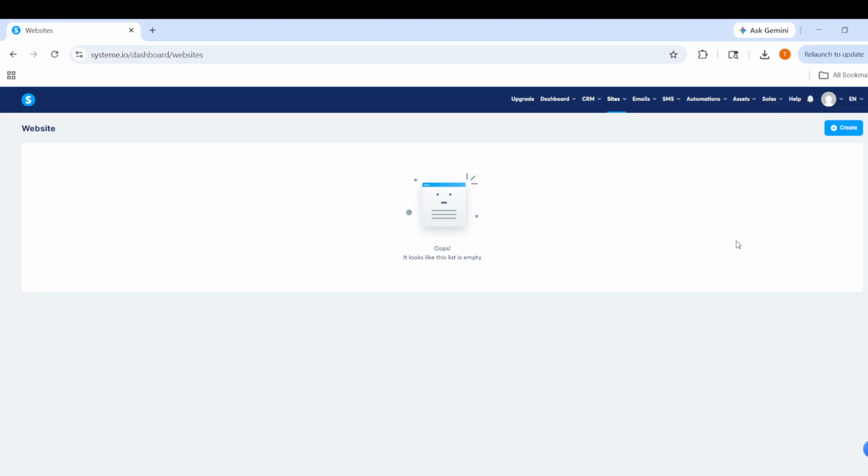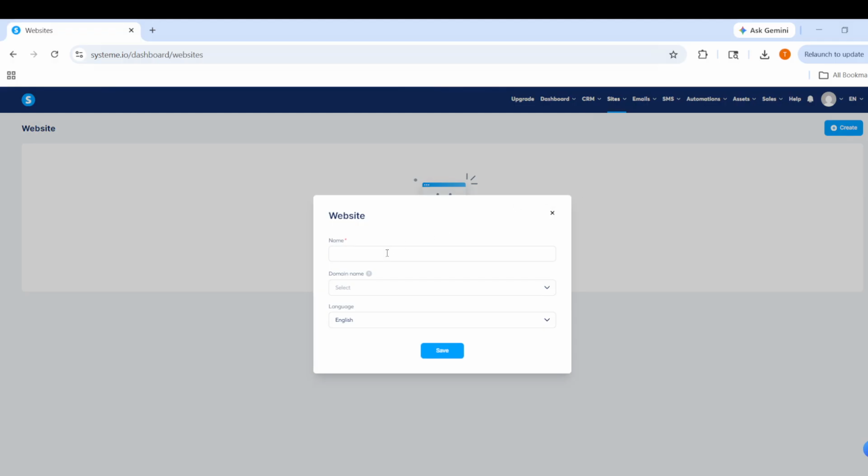Take a moment here to confirm you are in the correct section, because the next button depends on being in the website's workspace. Next, click Create. This is the action that starts a brand new website project. After you click Create, you should see a form that asks for basic setup details.